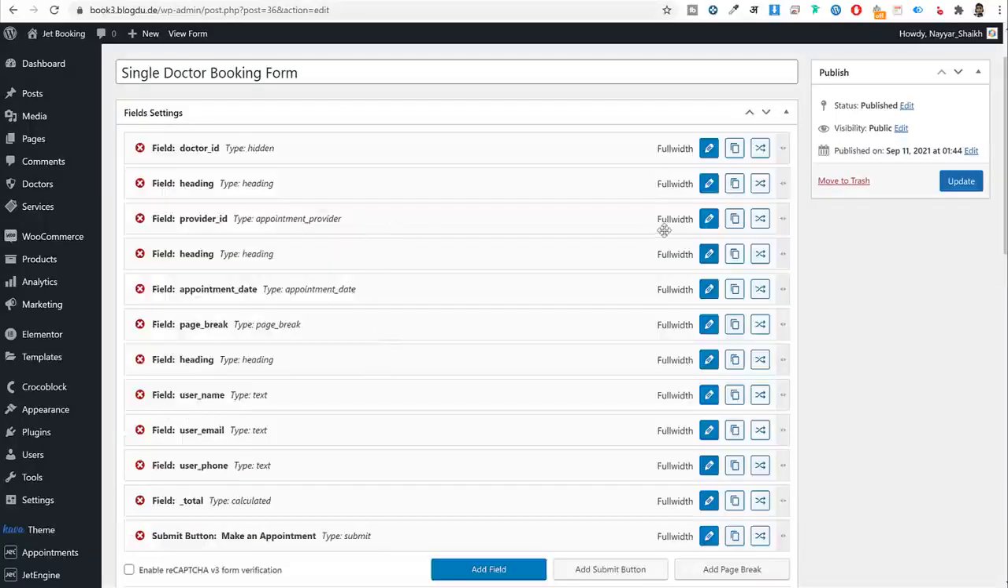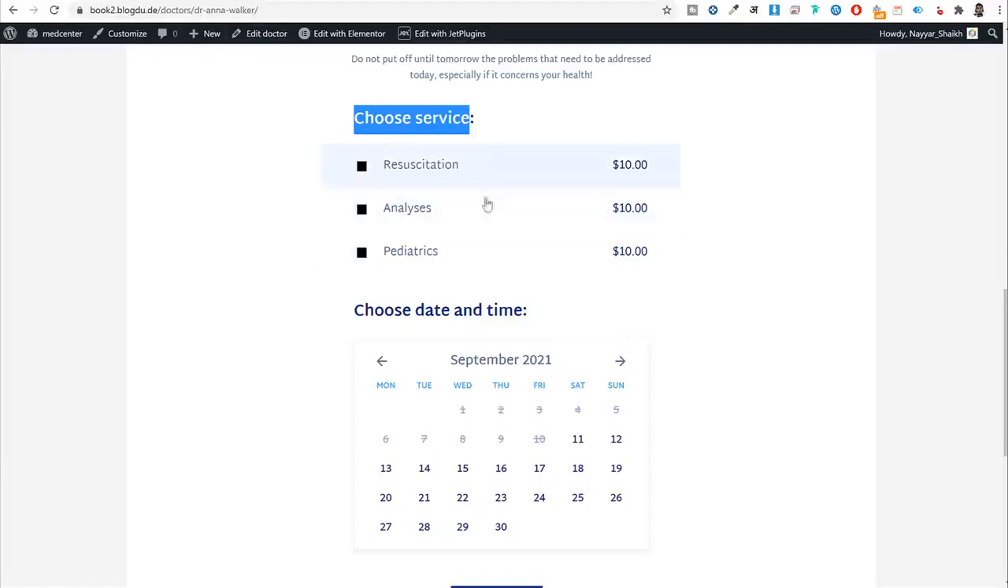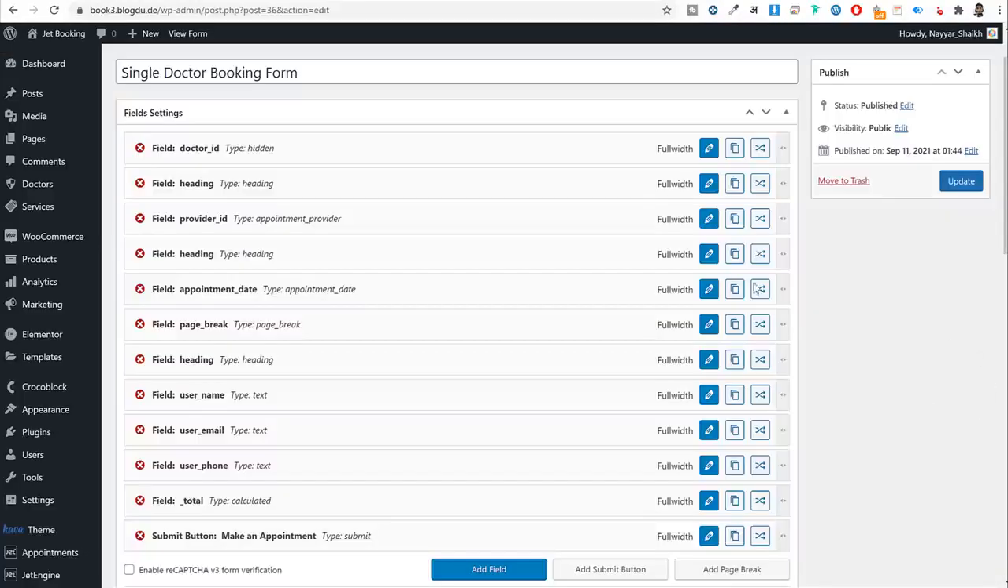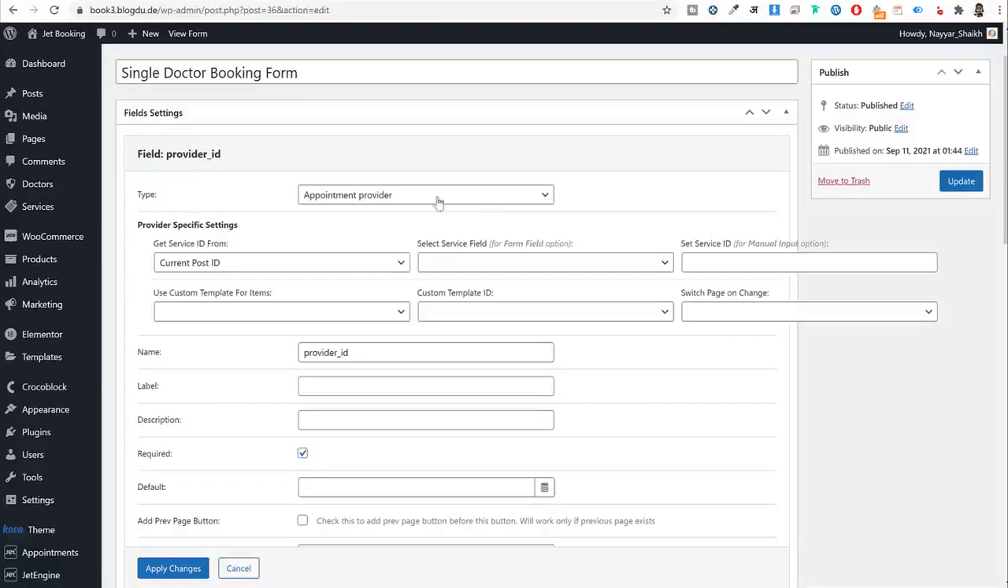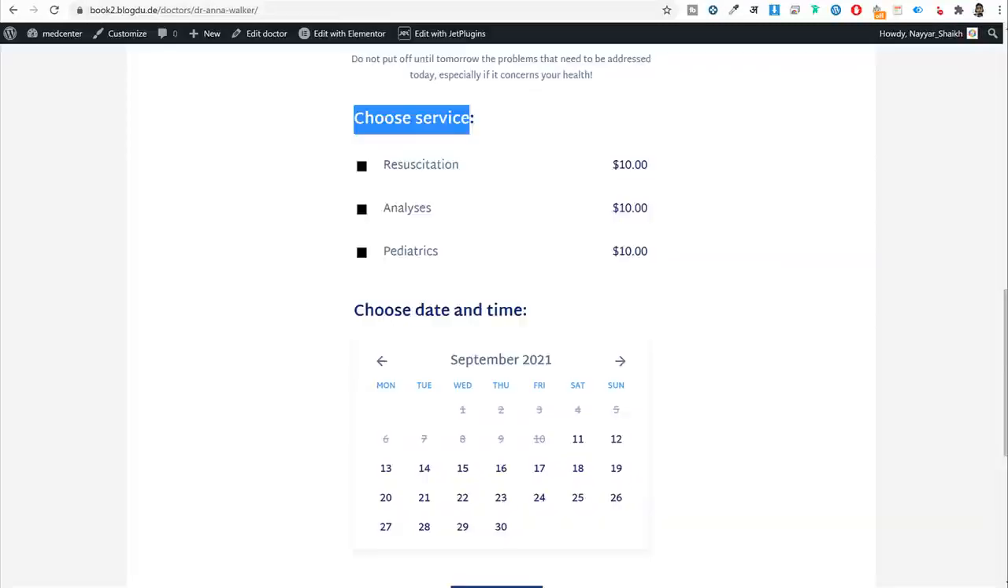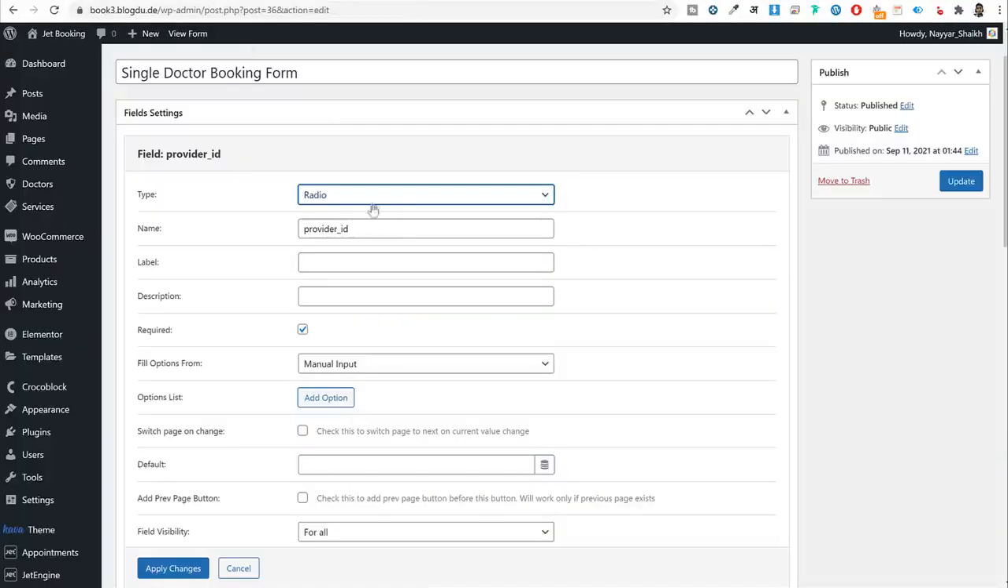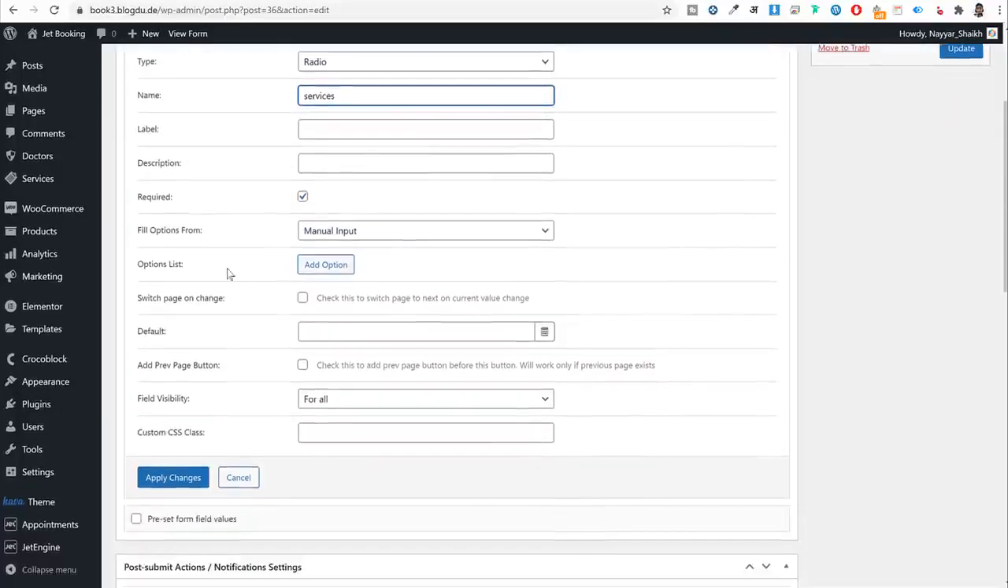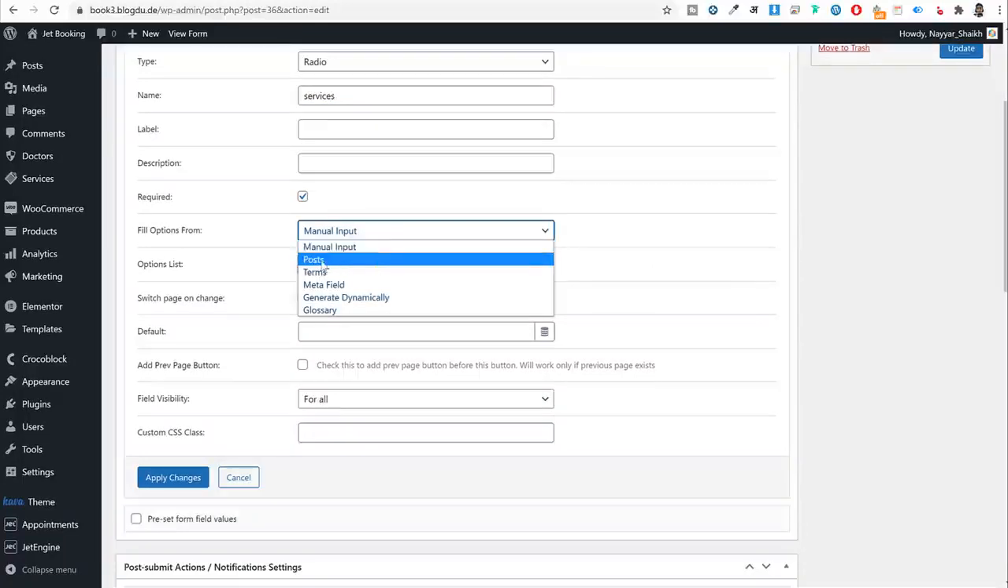Click on save changes. Then we have the appointment provider. Here this user does not have to select the provider, they have to select the service. Now edit this thing, provider ID, click on this pencil button. Now instead of appointment provider, we want to display a radio. Okay, so this is the radio style, so we want to display this thing. So we'll select radio. And instead of provider ID, we don't want to display providers, we want to display services, so we'll type in services. So under name, just type in services. Now under fill option, what you want to display, we have to select post type.